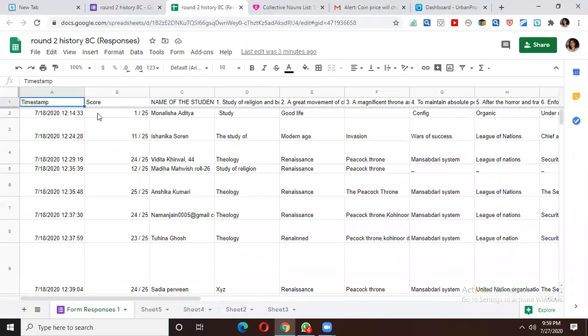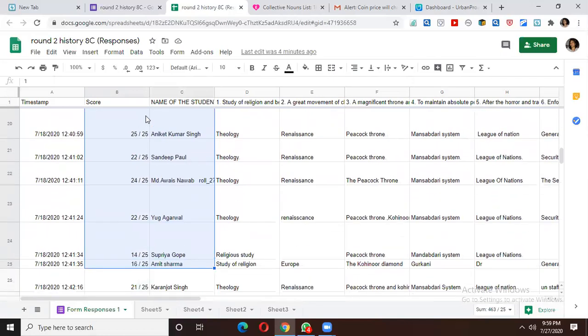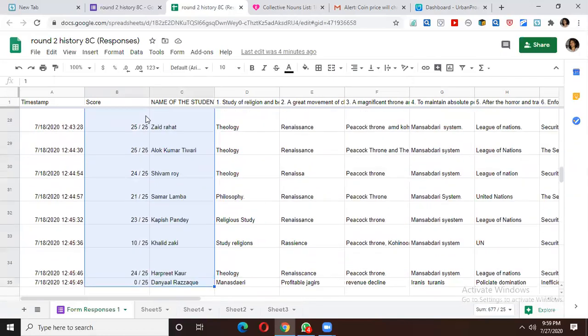We basically need the score and the name of the student. The rest we need not share with them. So we take the cursor to the first column of the score, and then with the help of your cursor, or you can press shift on your laptop or desktop with the right arrow key, or simply click with the mouse and use the down arrow key, to select these two columns right till the end, until where the names of the students are showing.